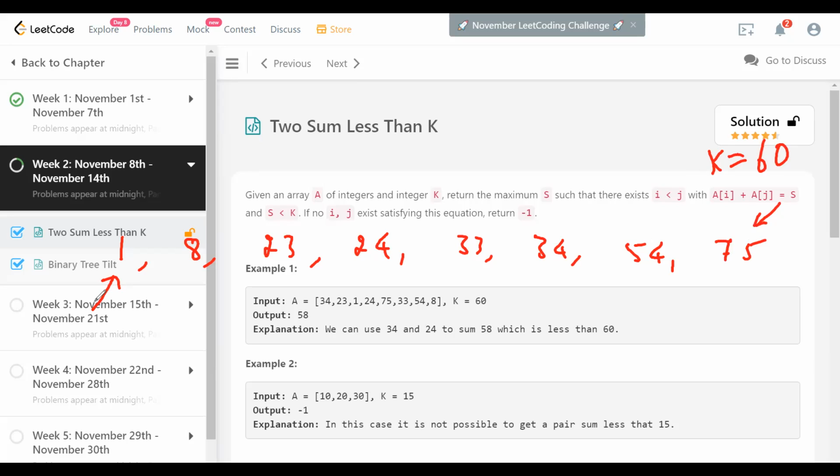So incrementing the low pointer is not going to be useful. It will only increase the sum value. But if you decrease the high pointer, the value is going to decrease, and we are actually trying to get to less than 60. So 1 plus 54 is 55, and that is an acceptable thing. So the result is going to be 55 now.